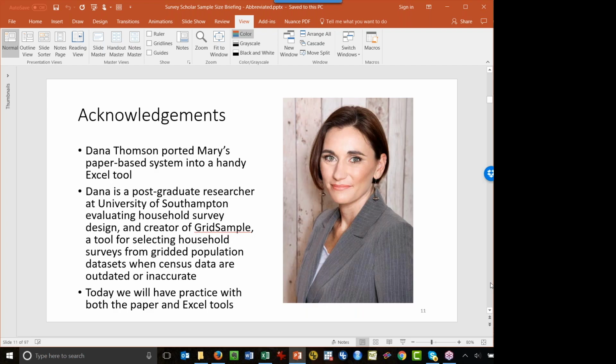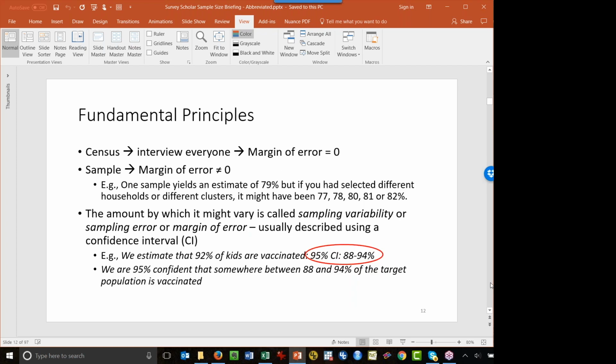Then we'll also use the Excel tool, which was created by Dana Thompson, pictured here, who took Mary's paper-based process and pulled it into Excel. We've run a number of scenarios through both the paper and pencil and the Excel, and they're giving the same answer, or the same answer to within a person or two in the sample size calculations. We feel confident that for the exercises this week, the Excel tool is going to give you the answers that you need if you'd like to do it that way, or if you'd like to do it using paper and pencil and then check your answers using Dana's spreadsheet, that will be great. In our time together, I will show you examples of both.